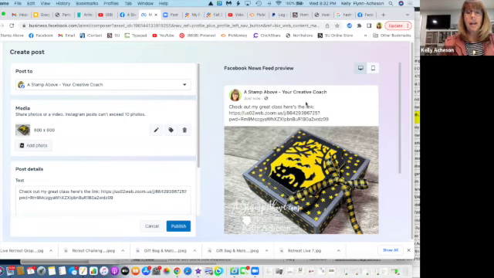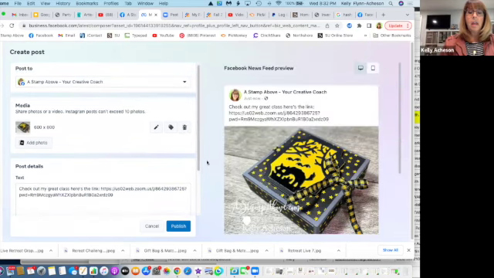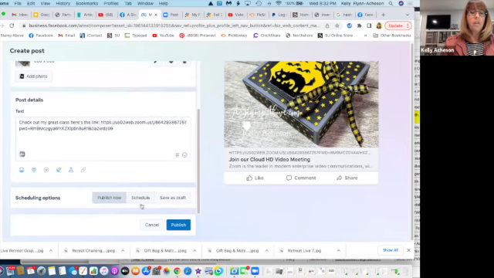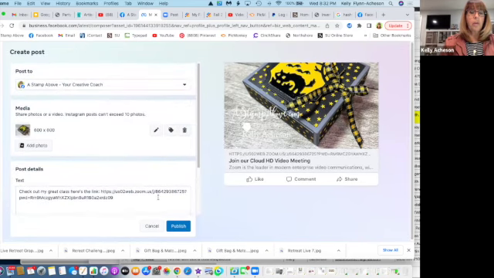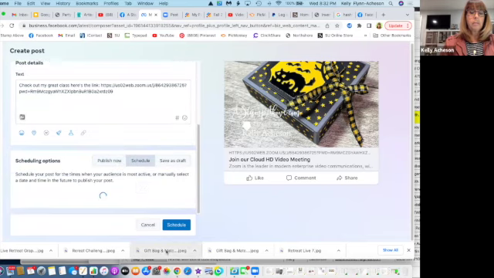It's got a call to action in it. My call to action is to check out my class. I've also given them a link. They don't have to try and figure out where to go to check out my class. And then we are going to scroll down. I just scrolled down. We're going to scroll down and we're going to click on schedule.